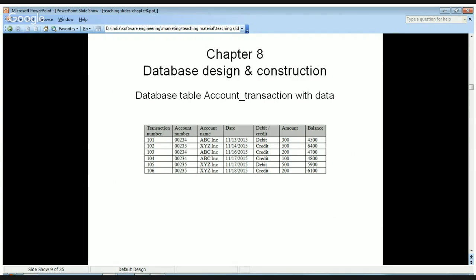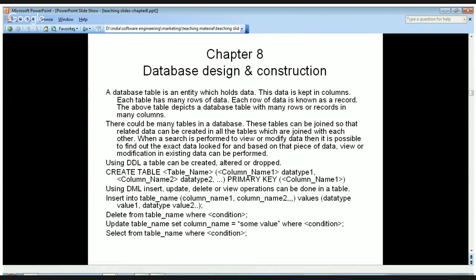A database table is an entity which holds data. This data is kept in columns. Each table has many rows of data. Each row of data is known as a record. The above table depicts a database table with many rows or records in many columns. There could be many tables in a database. These tables can be joined so that related data can be created in all the tables which are joined with each other. When a search is performed to view or modify data, it is possible to find the exact data looked for, and based on that piece of data, view or modification of existing data can be performed.